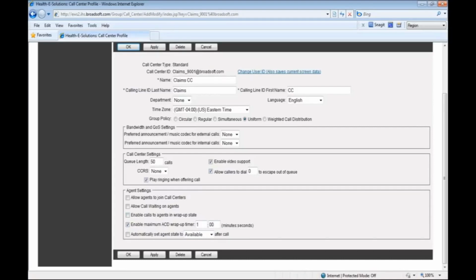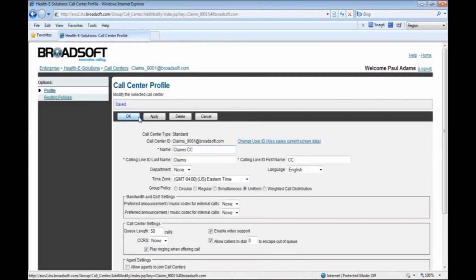The next setting is an enhancement to Release 17 and allows the administrator to set the agent's post-ACD call state. This setting was previously only configurable within the desktop client. However, it can now be managed through the Broadworks web portal. Let's enable this feature and select Wrap Up for the post-call state. This will automatically put agents into a wrap-up state after ending an ACD call. This setting will apply to all agents within this call center. Next, click Apply, and then OK.